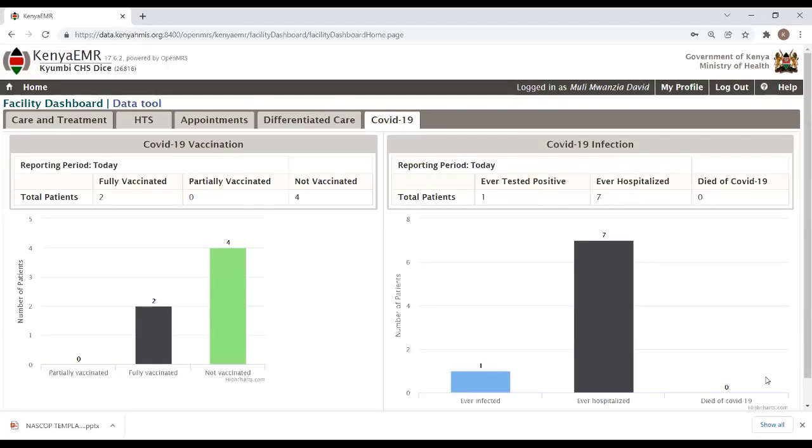This data is also being uploaded to data warehouse, but I'm sure in our next webinars, we'll be seeing data or analysis based on the COVID-19 data, and you'll be able to have a look at the same. So my urge again is to the partners, the end users at the facility, let's ensure that we update all the data on COVID-19 in the EMR so that we are able to get a complete data set in the National Data Warehouse. Thank you, and back to you, Asia.